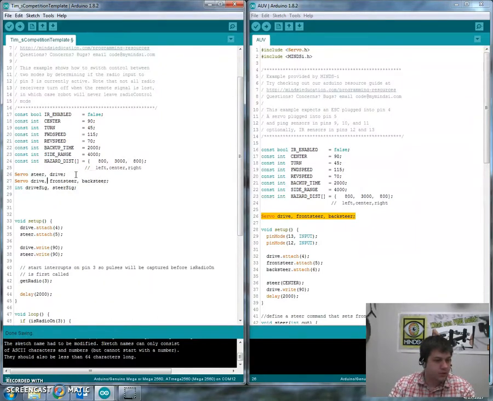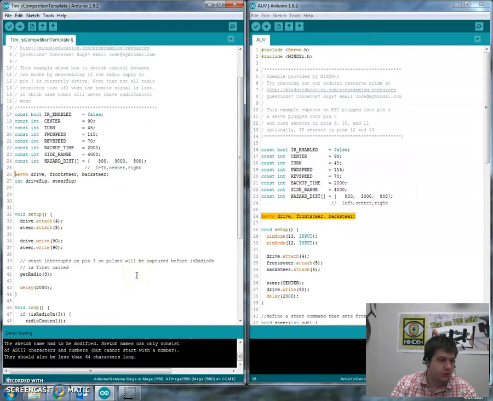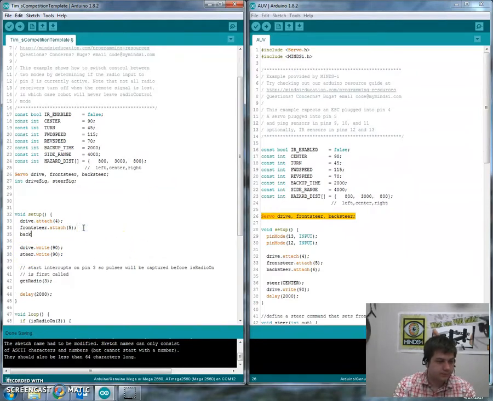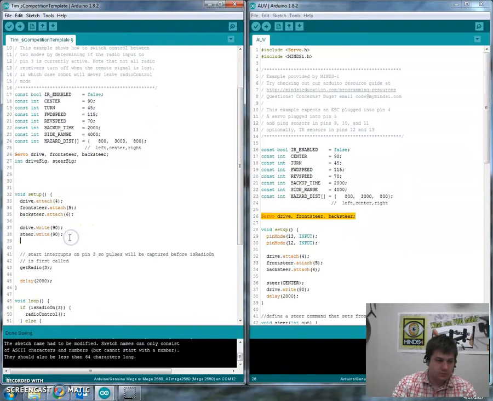Now, at this point, you can see I would basically need to change my code. So I'm not going to be using steer and drive anymore. I'm going to be using drive and front steer. Right? So now you're going to have to add a line. You're going to have to get front steer and back steer. And you're going to attach that probably to pin 6, I think. Right. And then you do back steer.